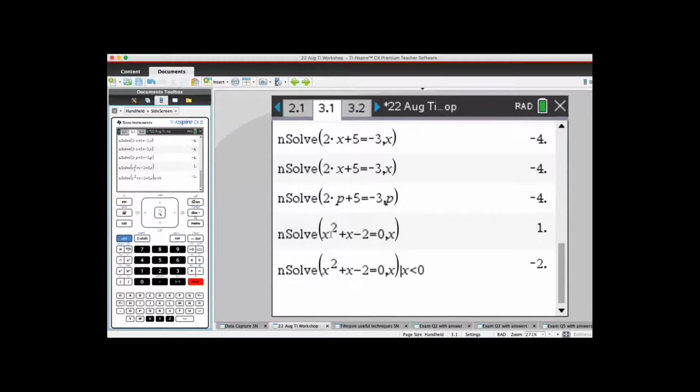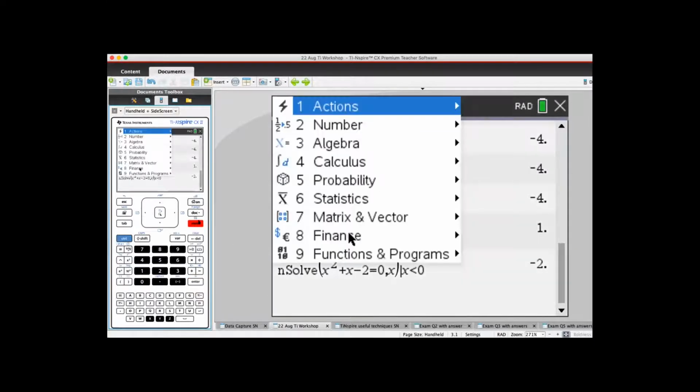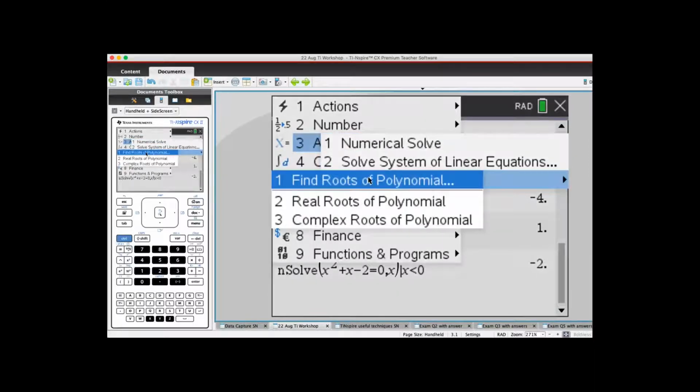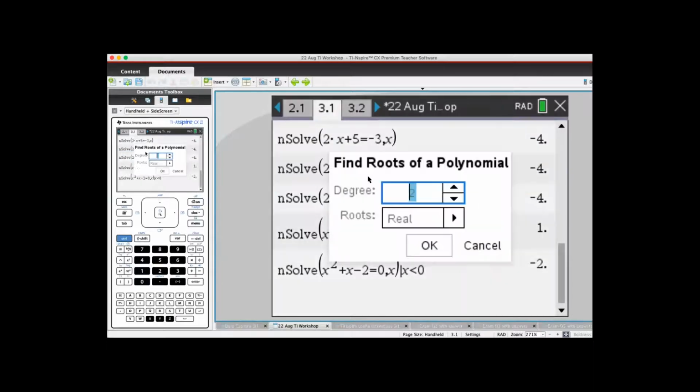Ideally, I wouldn't use nsolve to solve a quadratic. There is a different method you can go about it. I want both answers at the same time, because time is of essence. So I'm going to go to my menu and show you how to solve for polynomial functions. A quadratic is a polynomial function. So I go to algebra, and if you see polynomial tools, I find the roots, which are the x-intercepts or the solutions.